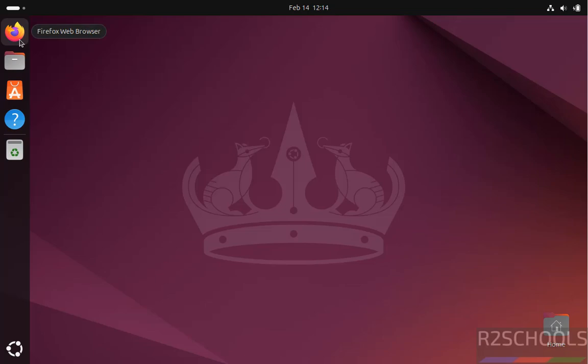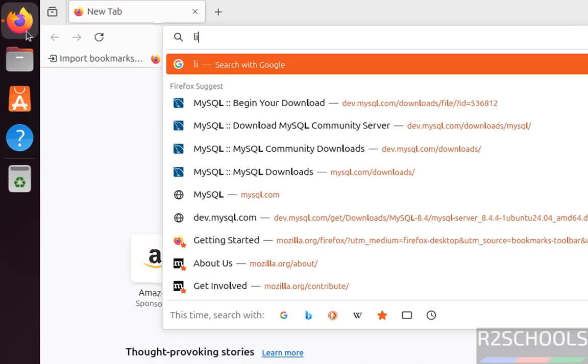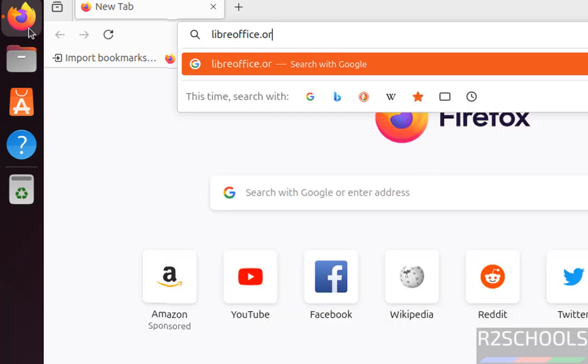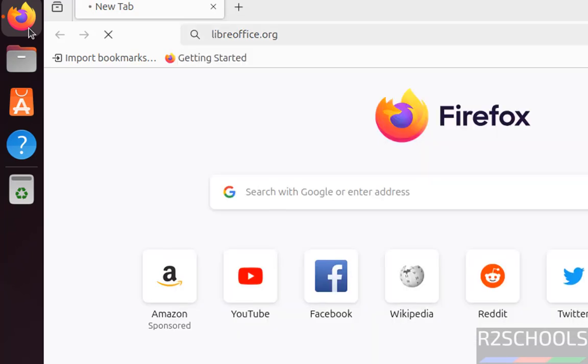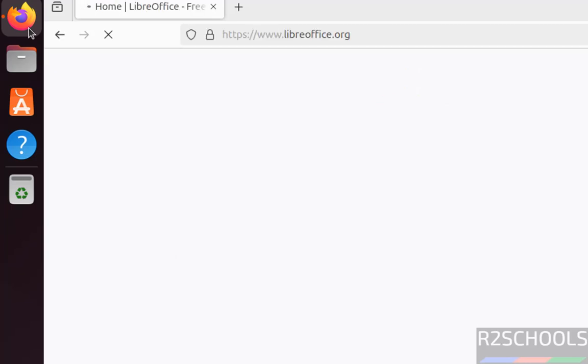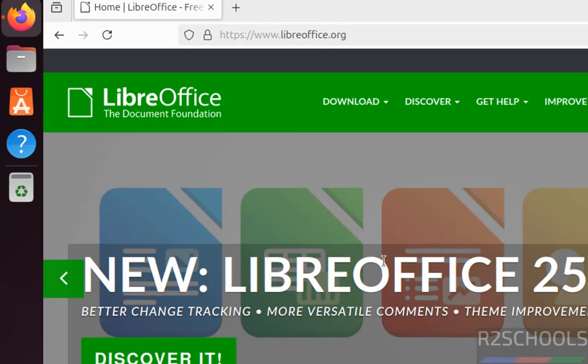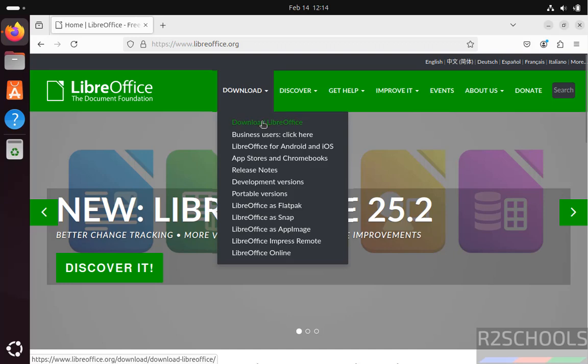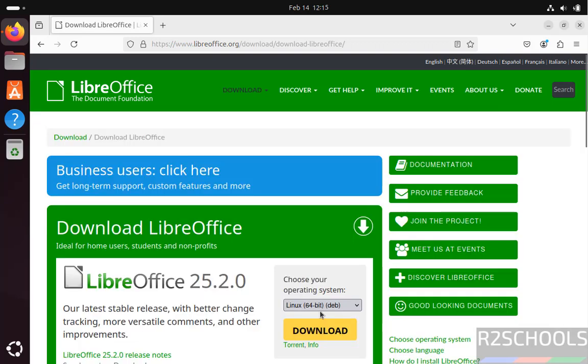So open any web browser and go to the LibreOffice official website, that is libreoffice.org. See here, the latest release is LibreOffice 25.2. Click on Download, then click on Download LibreOffice. Then select the .deb package. .deb is for Ubuntu or Debian type operating systems. So select it and click on Download.